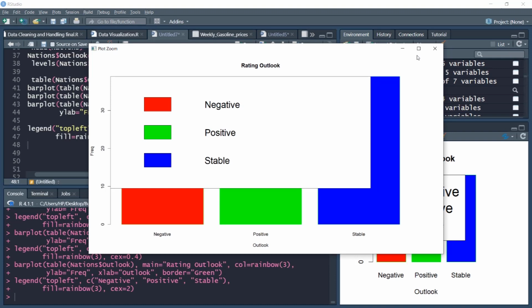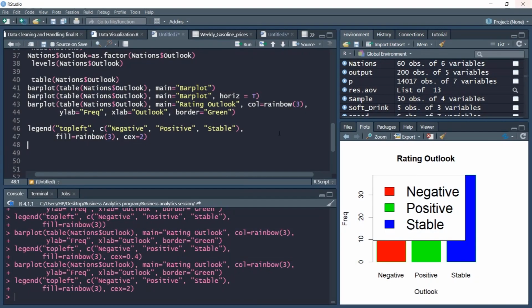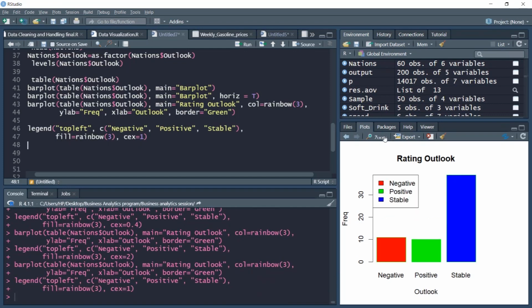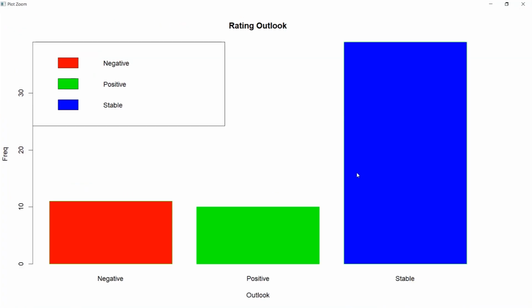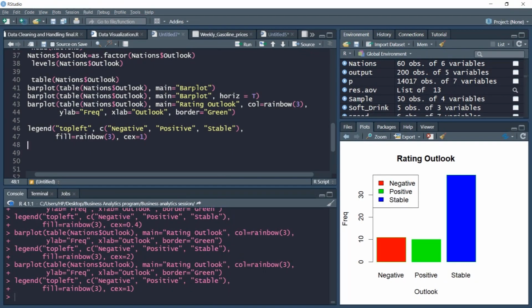Although when I zoom it, it seems okay, but it's too large. So we'll make cex equal to 1. Probably that would be more appropriate here. And yes, it seems to be. So here a very nice and aesthetic looking chart is appearing, which we can copy paste and use for different purposes.